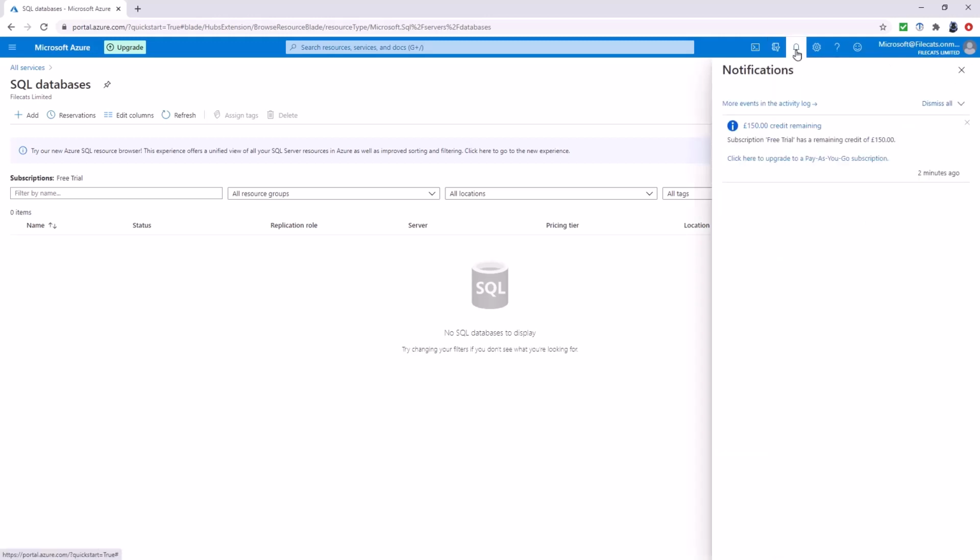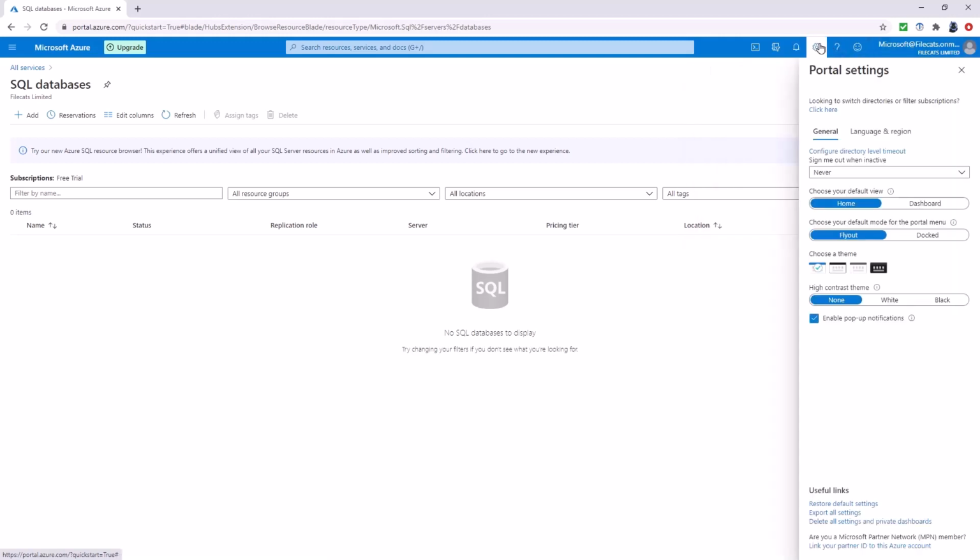Then we've got notifications, so what is currently happening. So anything that happens, if you set up anything, you'll get a notification that it's being set up, and then it has been set up. We have got various settings. So where do you want to be is probably the biggest setting.